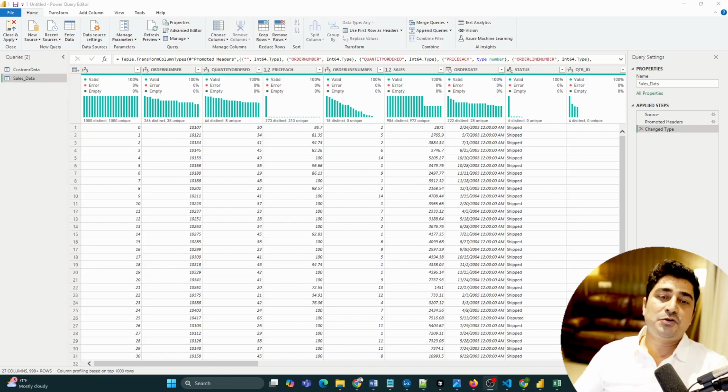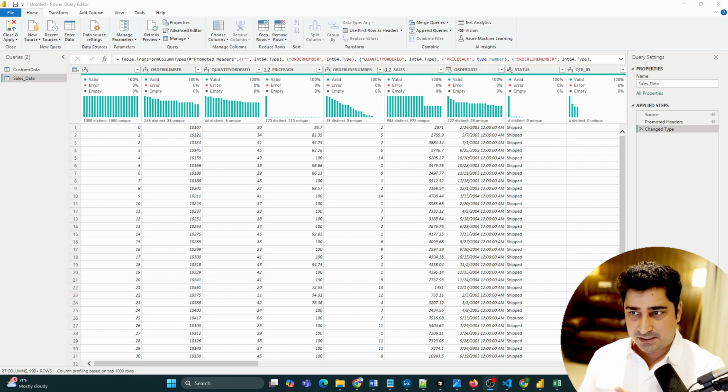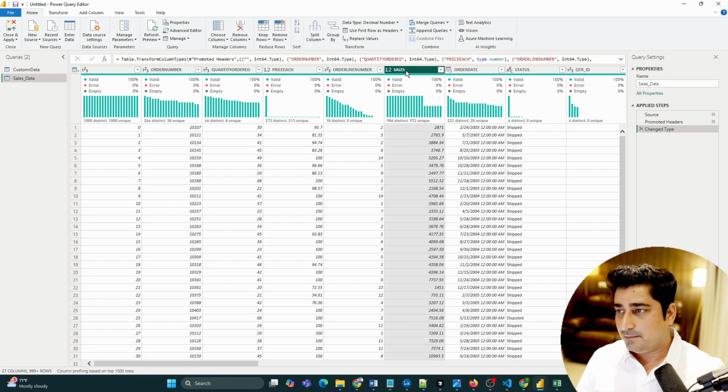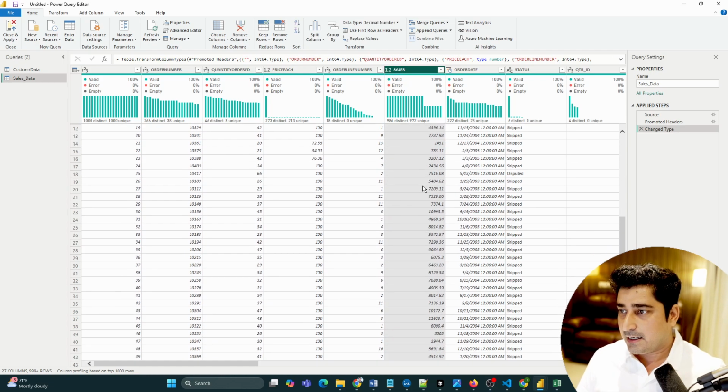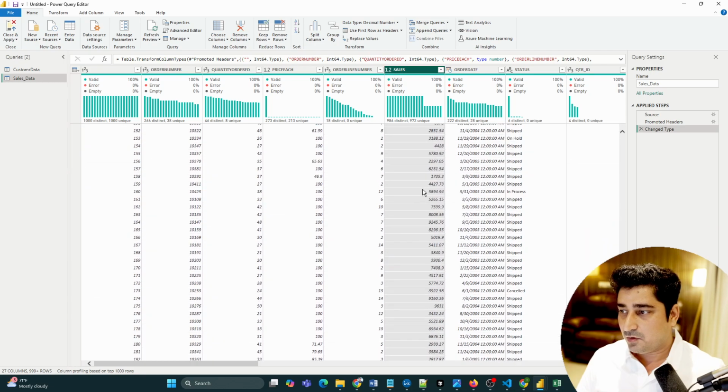Now in this lecture I'm going to show you how you can create your own conditional column, and that column can be derived from the existing columns that we have over here. As you can see, we have sales data with multiple columns. Let's suppose there is a sales column inside this sales data, and there are some sales numbers available over here.